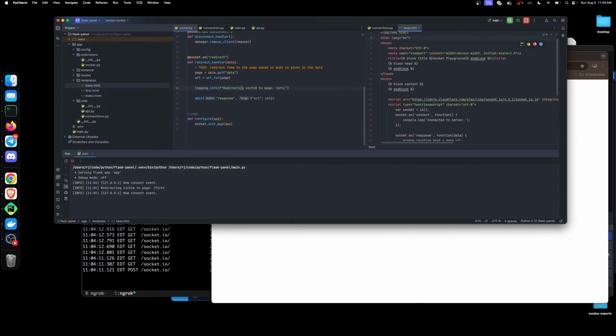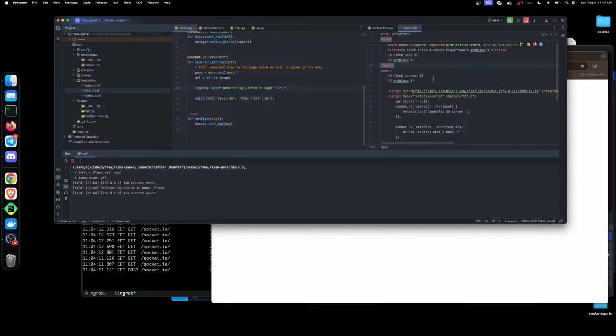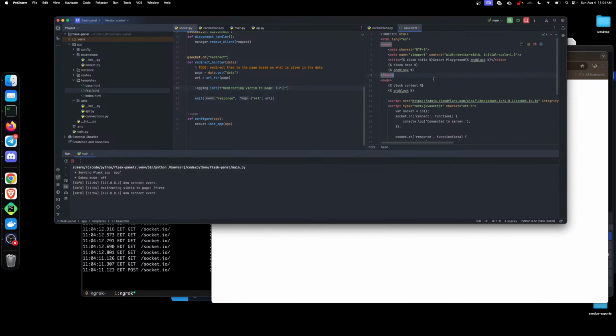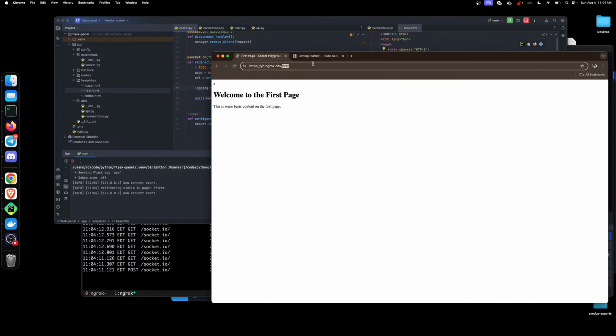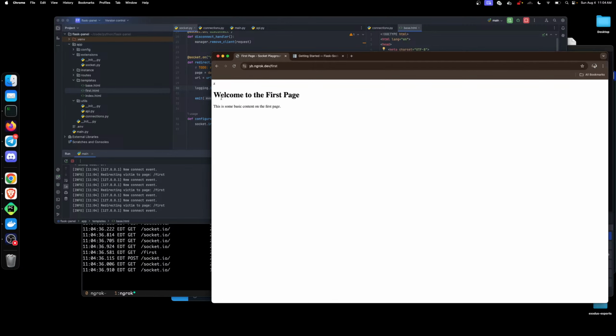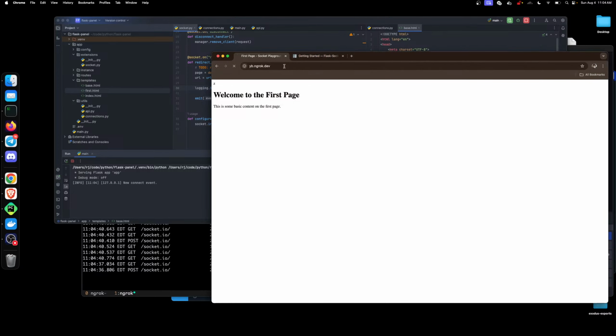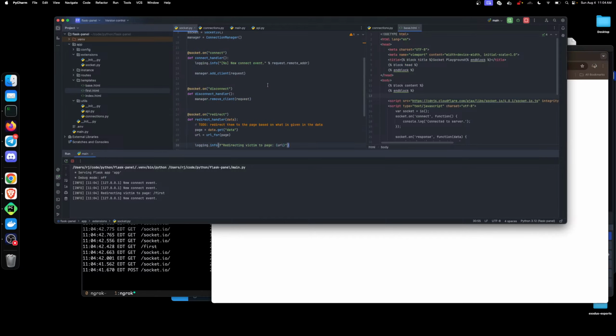Why is there a Z right there? That's annoying. What? Did I do that? Oh yeah, right here. Alright, so boom, boom, boom. Okay, so that works fine. Let's refresh that so I can get rid of this Z.